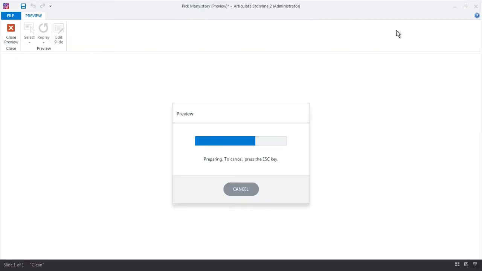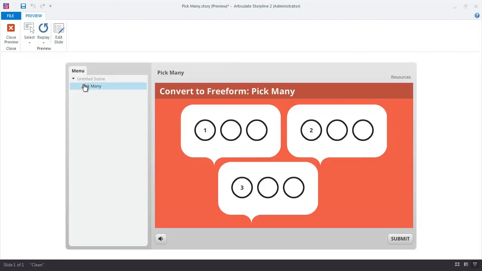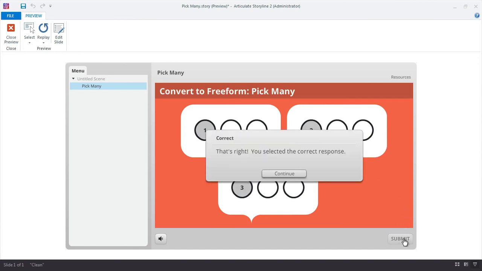So now if I preview it, I should only be able to select 1 choice from each group. And remember, the numbers are the correct ones. The ones with the numbers are the correct choices. If I select this, it'll be incorrect, or it should be. Yep, incorrect. And if I replay it, I'll select all of them and submit, and there's correct.